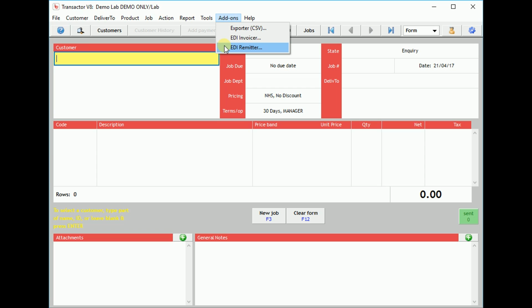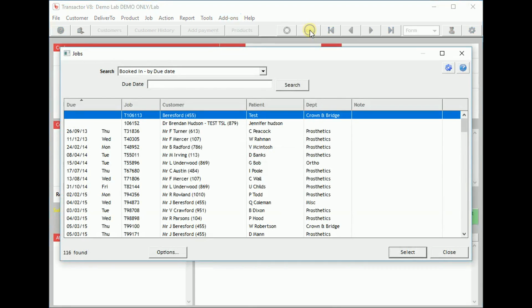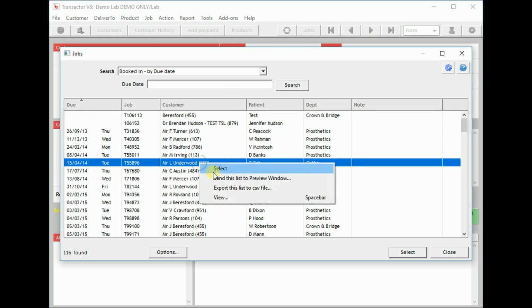dentist accounts. With the commercial module, you also gain the ability to export any selection list within Transactor to a CSV file. To do this, right-click on the results of any selection list and then choose to export to a CSV file. We will now view each of the 3 commercial module utilities in more detail.